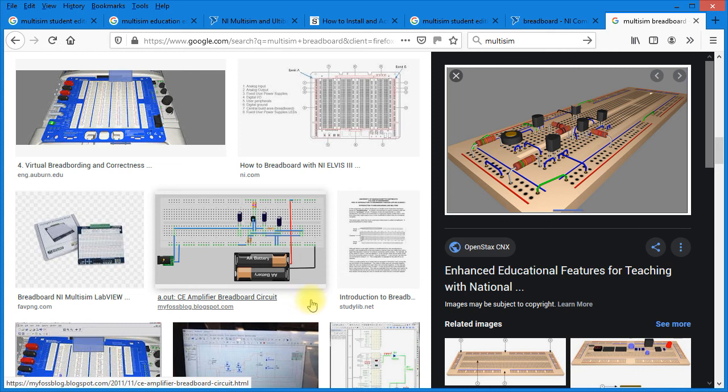So I hope this gives you a clearer view of what the different versions are like. I'm going to be simulating the labs for AC circuits using the student edition only.